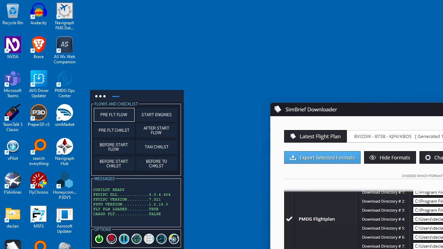PMDG wind uplink. This is the wind file, the WX file, which contains your winds to tell the FMC what it's going to be, in terms of the conditions at each waypoint. Download directory number one. So again, C, users, AppData, local, packages, Microsoft Flight Simulator, LocalState, packages, PMDG, aircraft, 738, work, WX. Again, it should automatically pick it up.